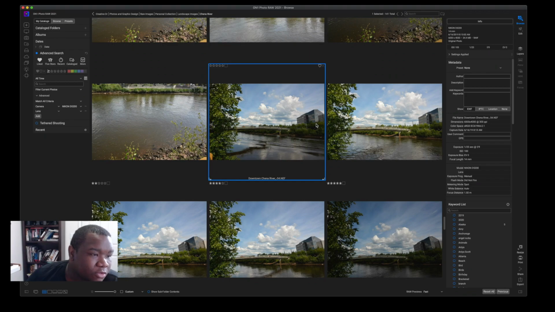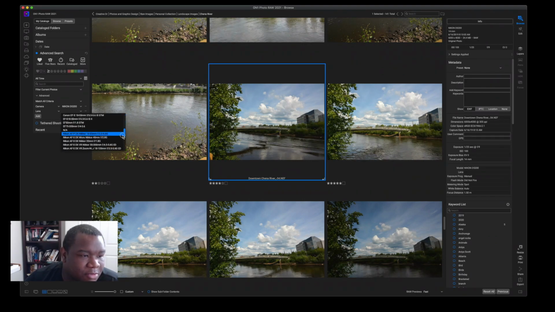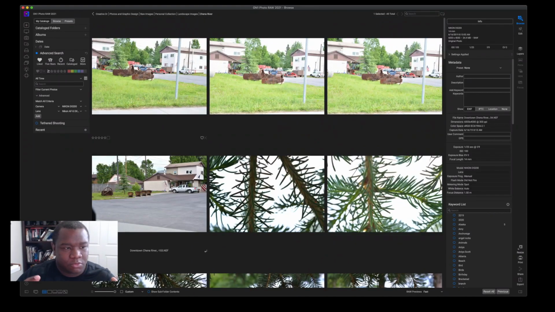All right. So let's just say I know that I had my Nikon 40mm 2.8. So this is my search criteria, and every time that I want to go search for photos, I know for a fact that I'm going to be looking for my Nikon D5200, and I'm going to be looking for my Nikon 40mm 2.8. Those are the two things. I don't want to have to set this up every time.